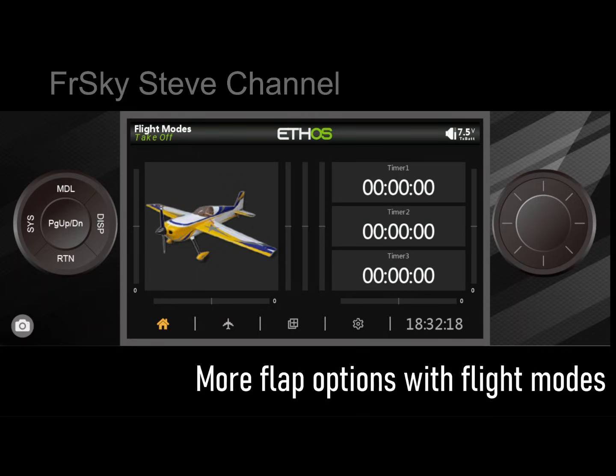Today we are going to be talking about something kind of fun. We're going to be talking about using flight modes to give us different options for flaps. So hopefully this time when we talk about flight modes, it's a little bit more easy to comprehend. So where do we find flight modes?